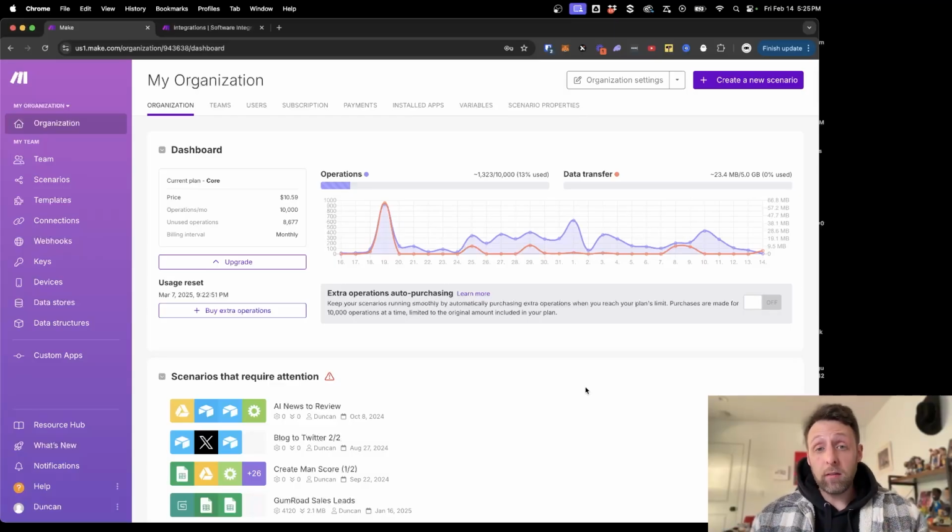This is mine, so obviously there's already some information here because I use the platform every single day. A couple of things to pay attention to here are the operations and the data transfer. For the free plan, you get 1,000 operations per month, and we'll go over what an operation is once we get into building scenarios. And data transfer is how much data you've transferred through the platform, whether you're using audio files, documents, videos, whatever. You're just going to want to keep an eye on how many operations you use and how much data you transferred based off your subscription level.